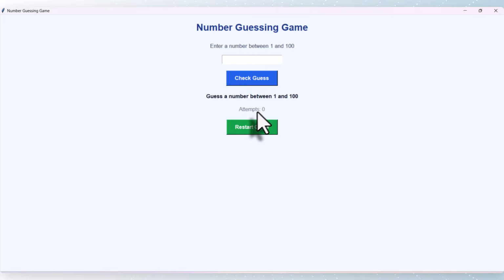Once the correct number is guessed, it displays a success message with the total attempts. We also have a restart button to start the game again instantly. Let's play the game.